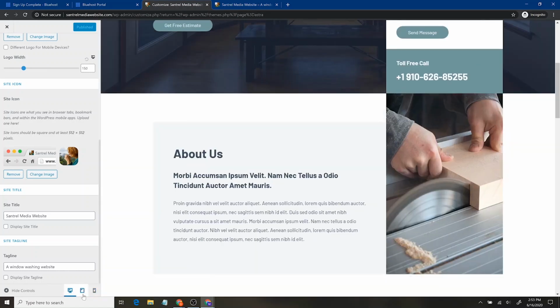Let's go back. You can also see it on a tablet as well in the middle, but I'm going to click X there. Go back to the dashboard, and I believe that's everything I wanted to show you guys in this video. All right, everybody, so that's everything I have to say in this video. That is your full tutorial, how to start a WordPress website using Bluehost.